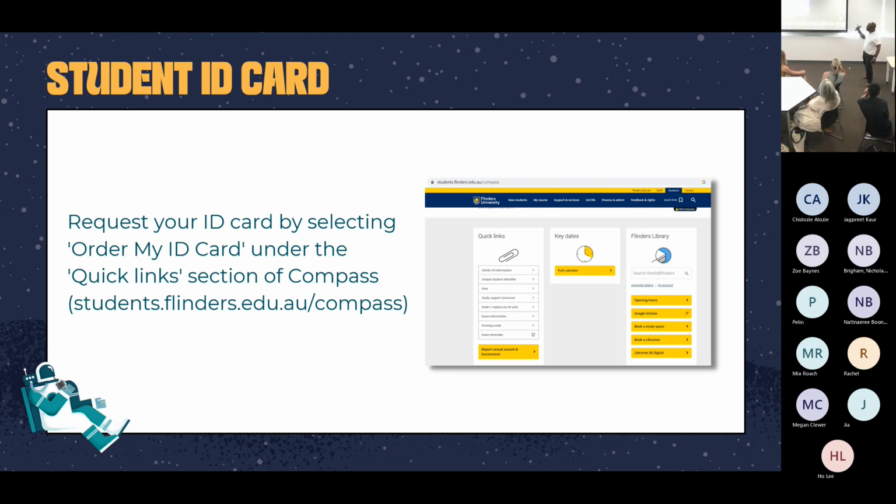Your student ID card. Now, I've just answered this question online about Compass and Ask Flinders, and I've got to stand here so I can be seen by the camera. Request your ID card, obviously, by selecting Order My ID Card under the Quick Links section of Compass. That's the address right there for Compass. What can you use your ID card to do? Well, everything. To get into buildings, to use the library. It also indicates who you are, okay? Particularly on campus, and some of us use this campus extensively after hours. I do quite a bit. And you're going to find that the library is a fantastic place for resourcing and the like. Also grounds you, so having that ID card is very helpful. That's where you can get it.